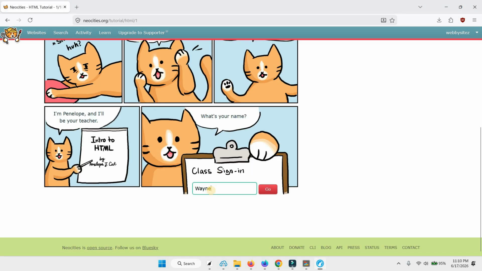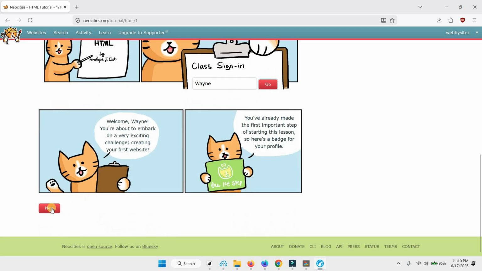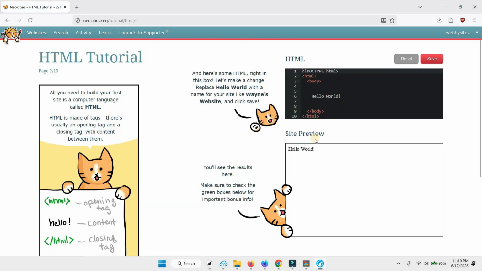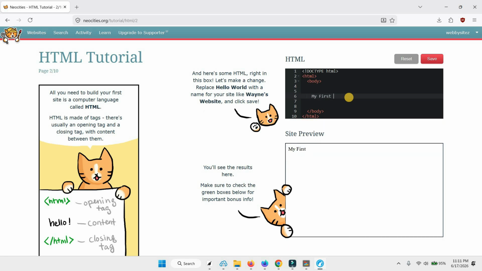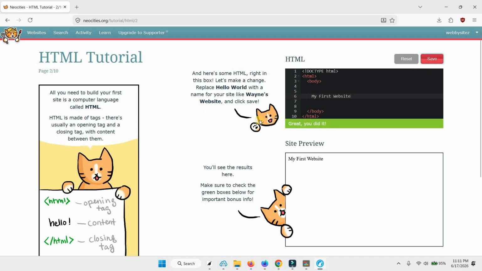We will sign in. So just click go. Click next. And here is your HTML code, and this is your site preview. So just click save. Okay, let's change this to my first website. Click save.